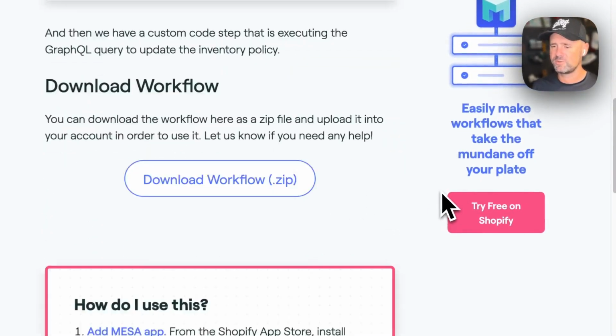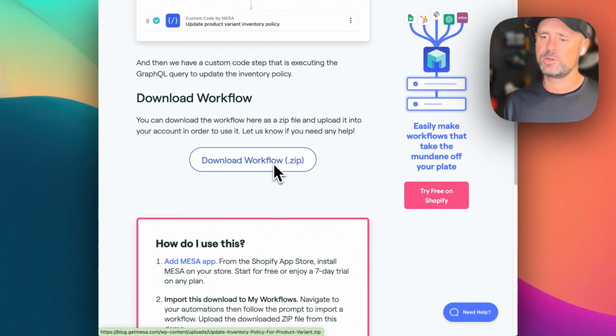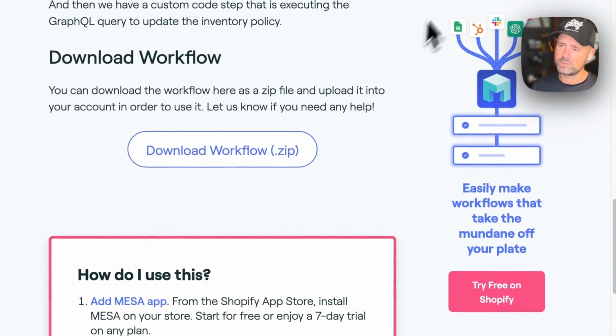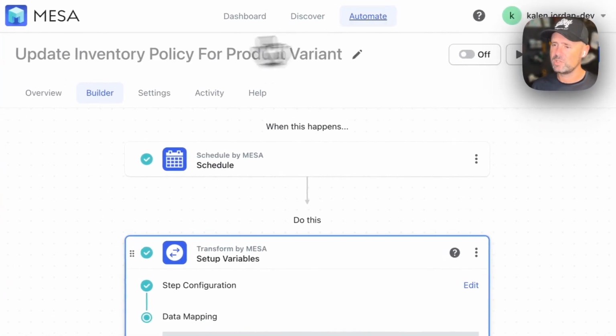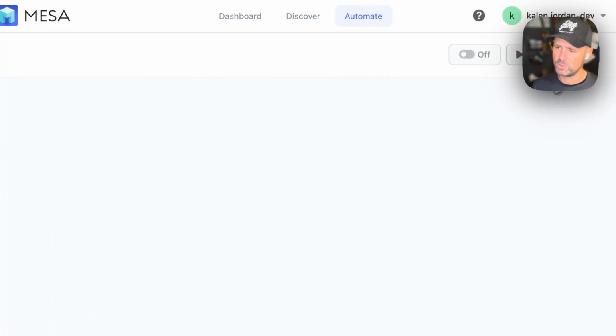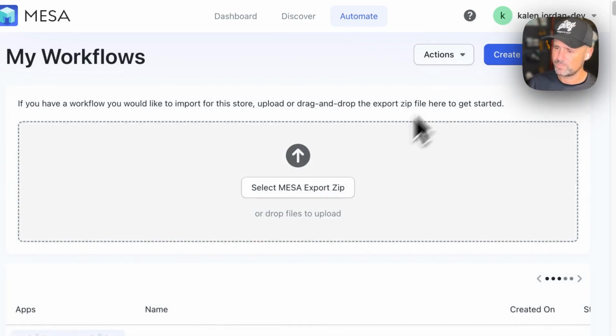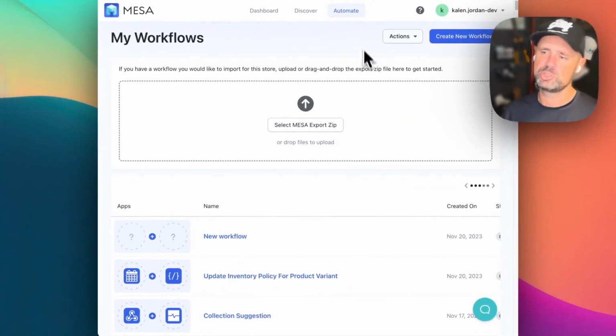So that's how it works. You've got the workflow zip file right here in this beautiful blog post. So you can download that. And when you download a workflow, you can come over here and create a new workflow. Actions, import. And then you can just drag that zip file in. That'll do the job.